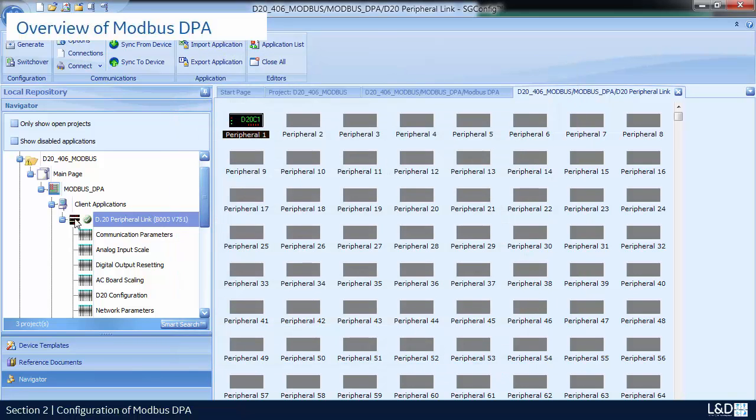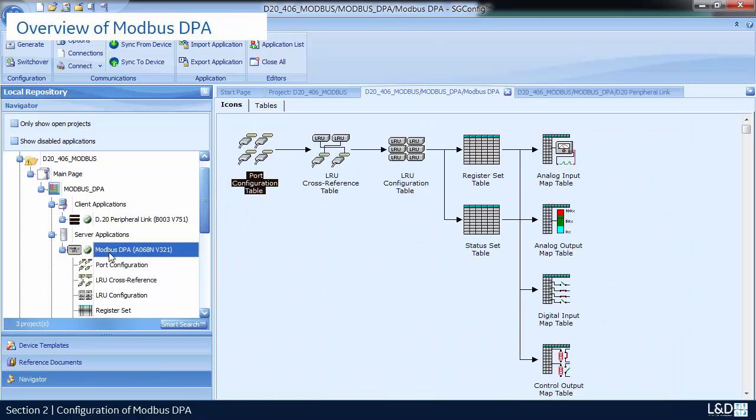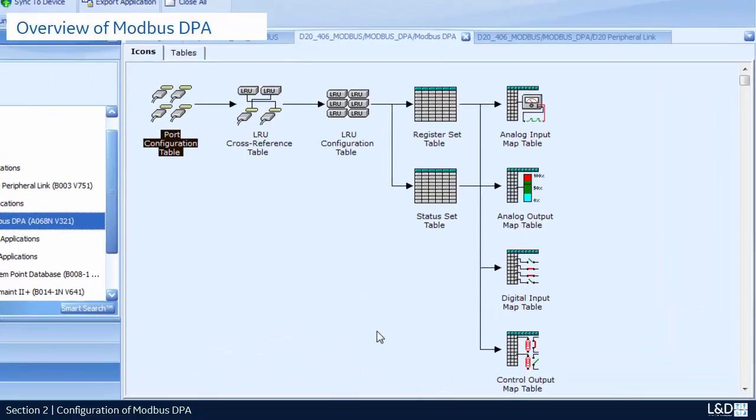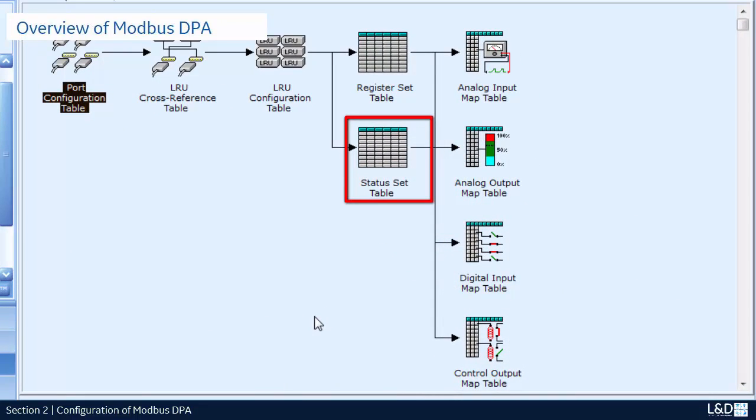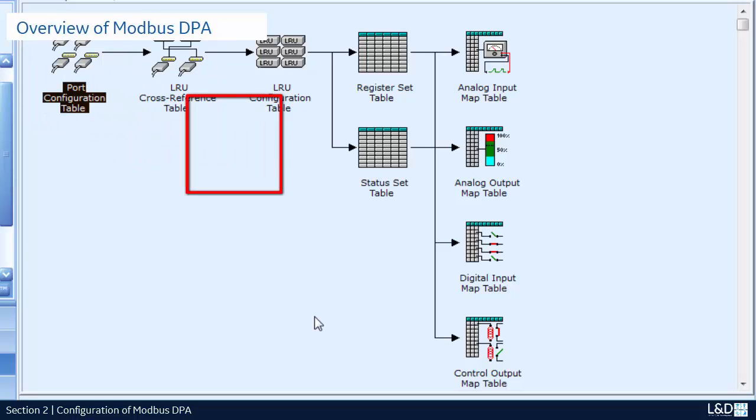Now we open our Modbus DPA application. So you can see the Modbus DPA is straightforward. You just put the points in the map table, put a status set, give it an address of 10,001, and then map it into the logical remote unit table, and then put an RTU address for the logical remote unit in the cross-reference table. Finally, connect that RTU to the COM port. In this case, it's going to be COM number 3.